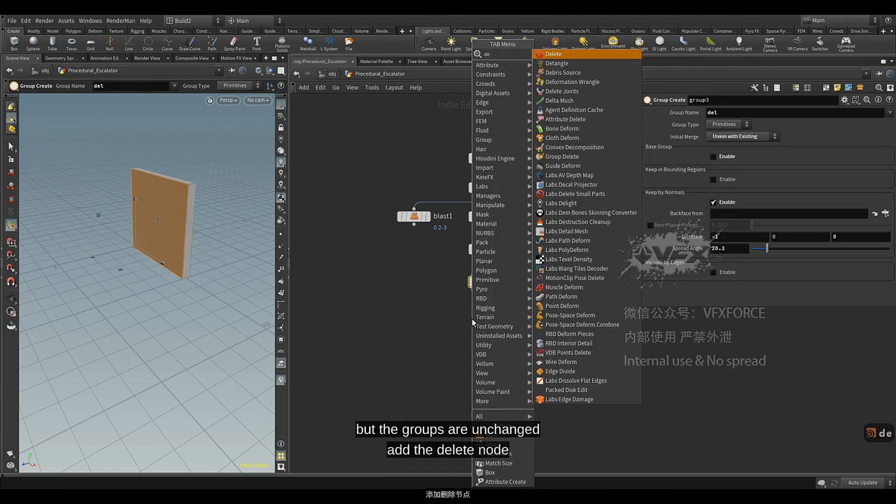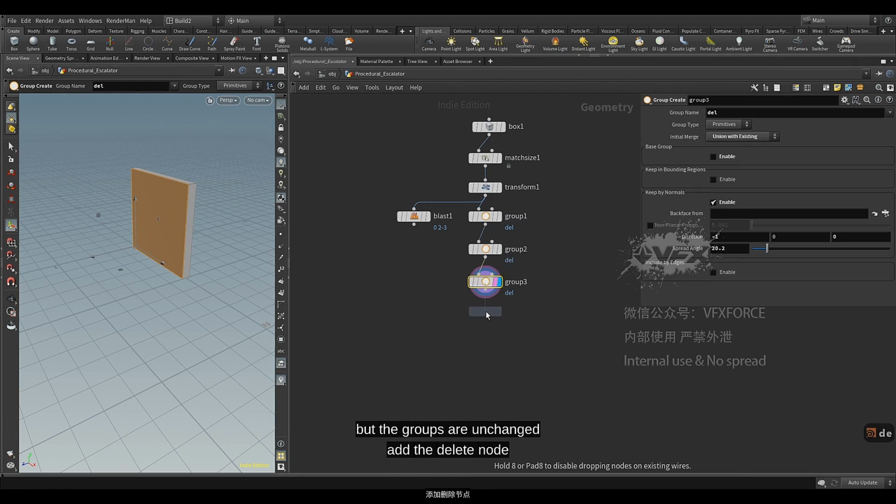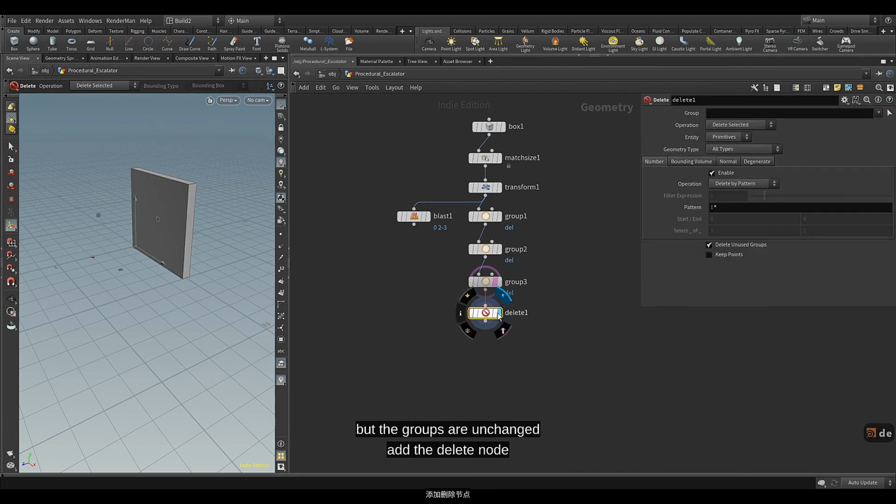Add the Delete node. Select the del group.